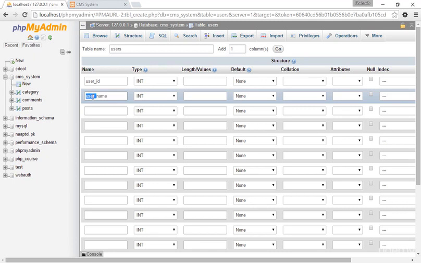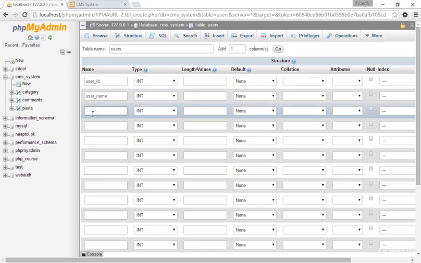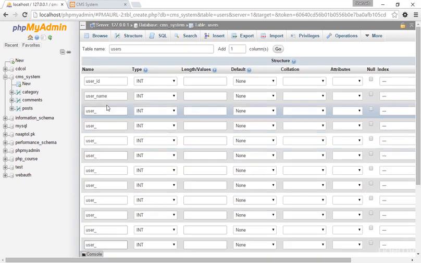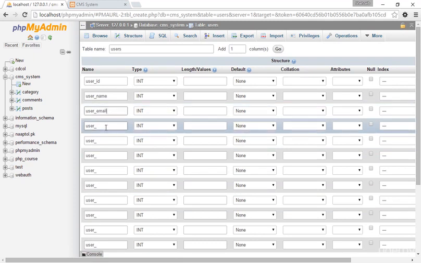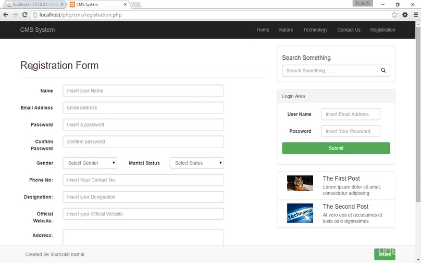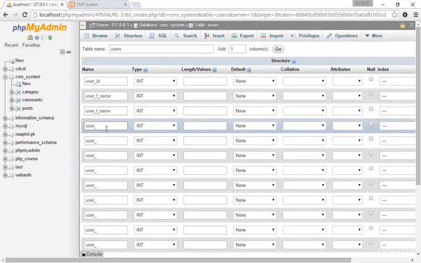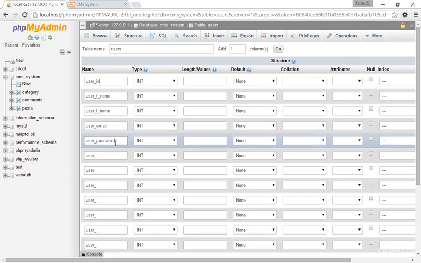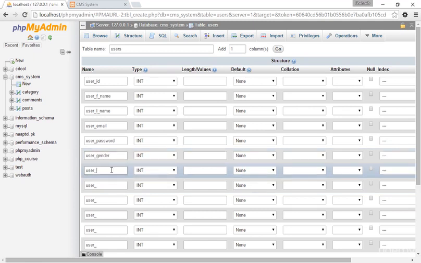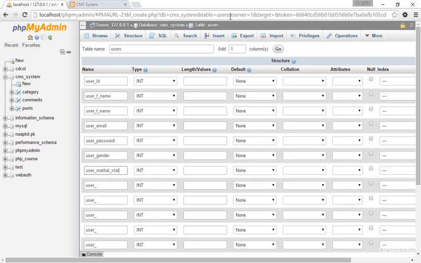I'm typing user with everyone, so I'm copying the user and pasting it here continuously with all of them because I have to use all of them. Right now this is the email address, and I was thinking, why not type user F name, meaning the user first name, and user L name. I'll clear this in the form as well. Then I put the email address, after the email the password, then the gender and the user marital status.